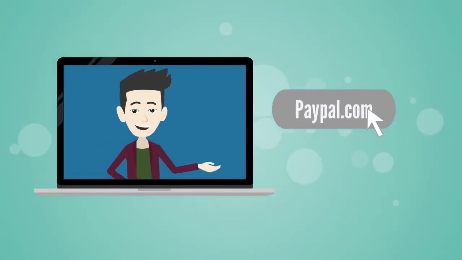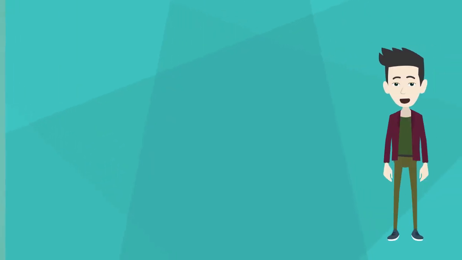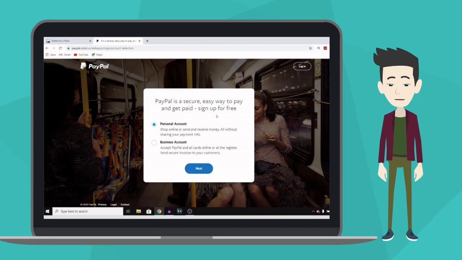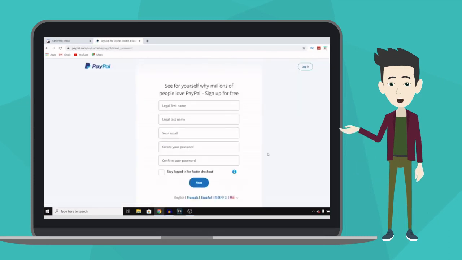First, go to their website. Now at the top right corner, you will see a sign up button. Click on that. Now it will ask if you want to create a personal account or a business account. Select the personal account option. Next, it will ask what kind of account this is. You can select an online shopper, freelancer, both, or unsure. Select one and hit next.